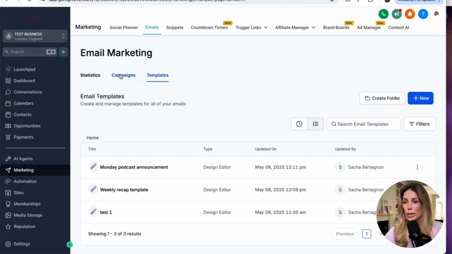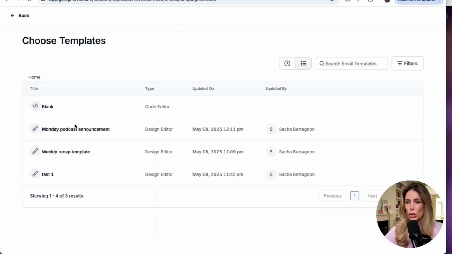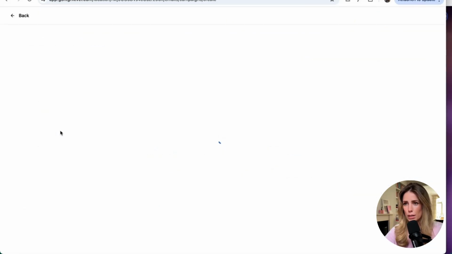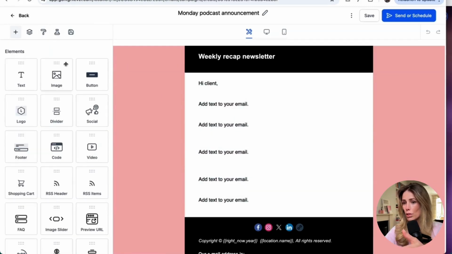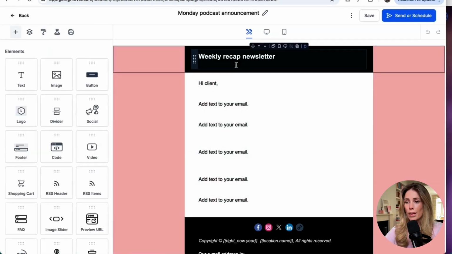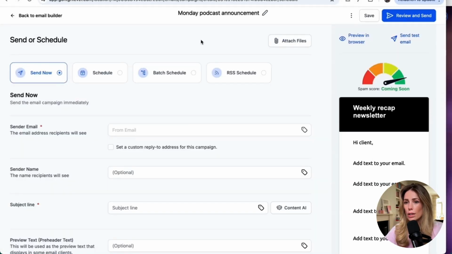Now, when you're going to want to send campaigns, and let's say you can schedule your Monday podcast announcements for the next month, what you're going to do is just do new from your templates. You're going to select the template that you want. So Monday podcast announcement. And then here, you're going to customize this email. You can add pictures, you can add anything, but at least the layout, the base, the foundation stays the same. And then you're either going to send or schedule it. You can send now, schedule it, batch schedule.